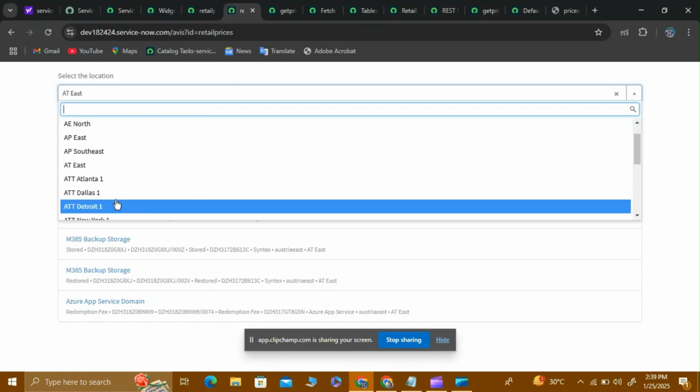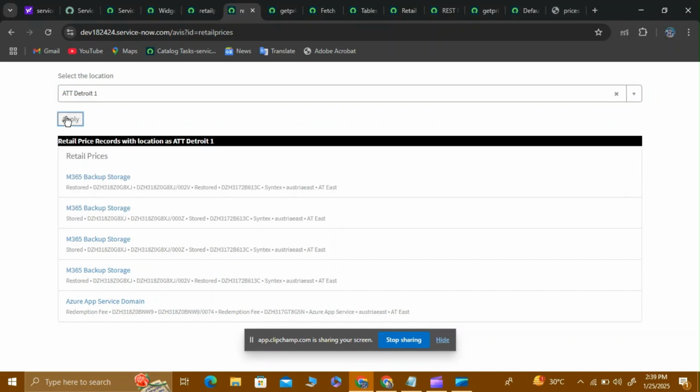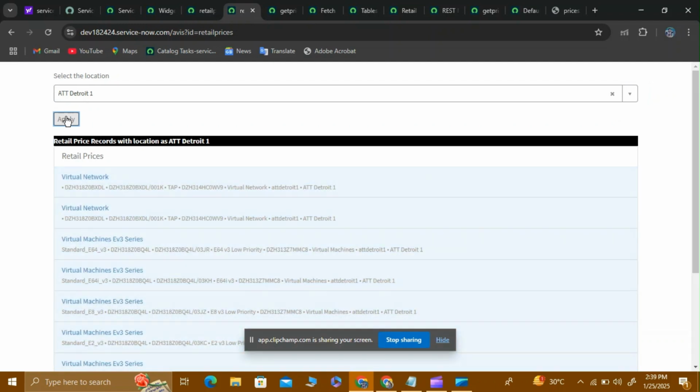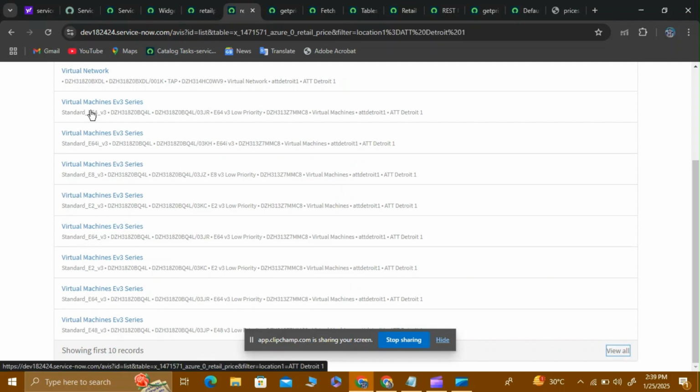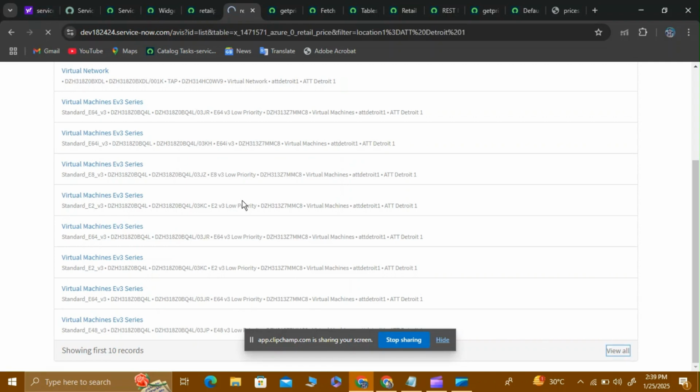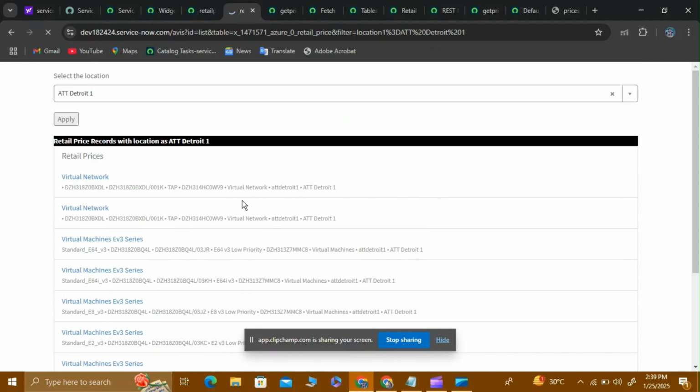If I change to another location and click on apply, it will take time because we have nearly 8 lakh records in the table. So it will take some time to filter. Now we are applying the location as ATT Detroit. So we are getting all the records belonging to those. If I click on view all, you will see how many records are there with this location.